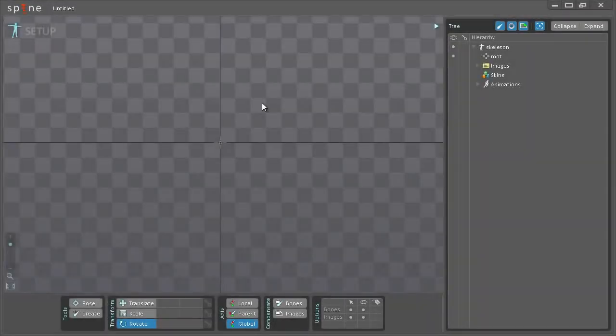Hello and welcome back to part 2 of the quick overview video. In the previous video, I showed you a way to quickly set up your own assets for animation, and in this video, I'll show you how you can get started doing the actual animation. For this video, I'll be using the finished Spineboy example, so let's get started.